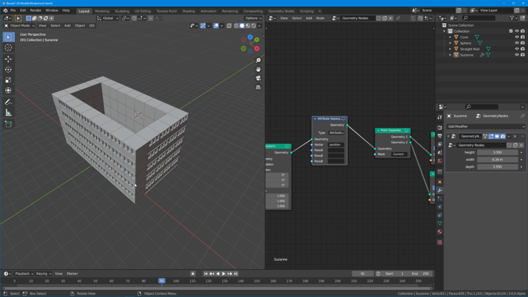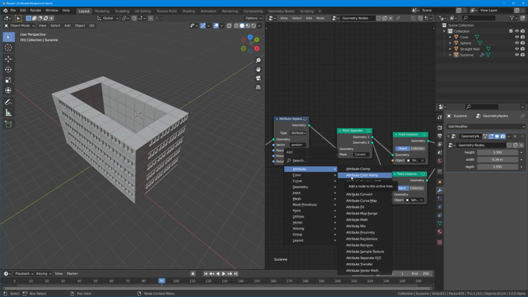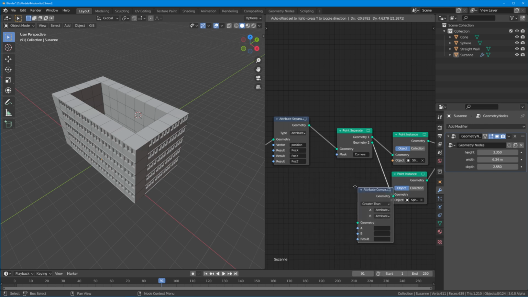It is easier to think about these position values in 3 separate axes rather than one vector. So I'm going to separate this position vector that comes with every point, and I'm going to separate it into the x, y, and z axis. And I'm going to create new attributes, pos x for position x, pos y, and pos z. And now every point here has an attribute pos x that tells me where on the x-axis this point is. Now from this position x value, I somehow want to get a corner mask. And one of the ways to do it is taking an attribute compare node.